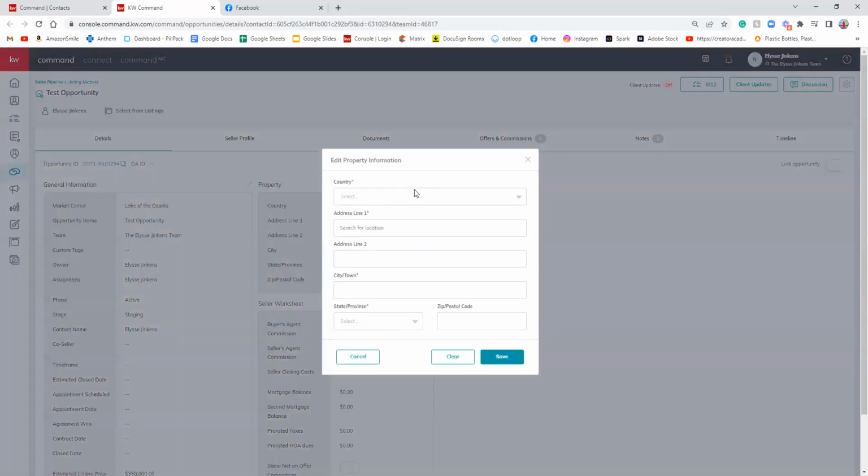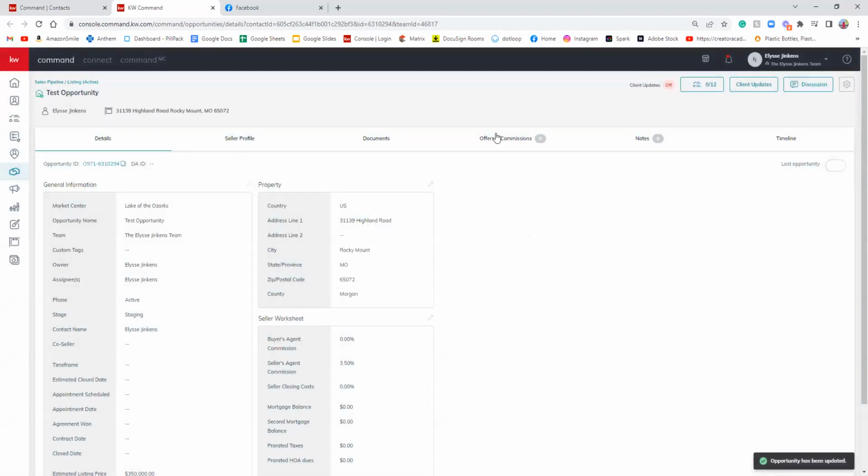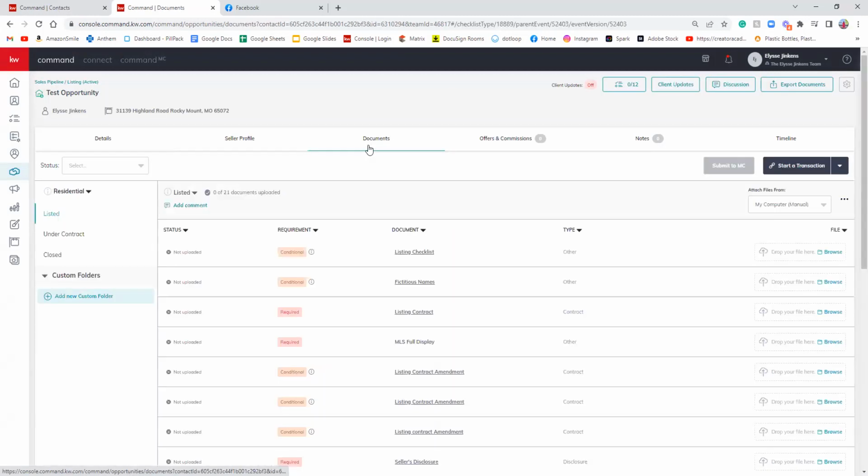And I'm going to go ahead and put in the property information. Okay, and it put in everything. Cool. So we're going to go to documents. And I always turn the requirement ones up so that all of my required documents are at the top. Now see where it says start a transaction on the right-hand side. We're going to drop that arrow down.